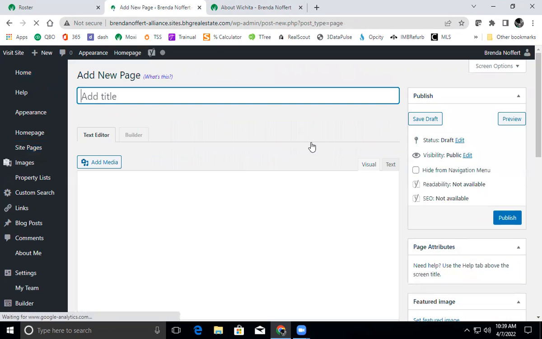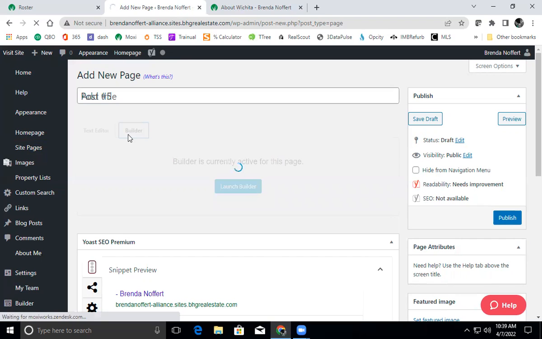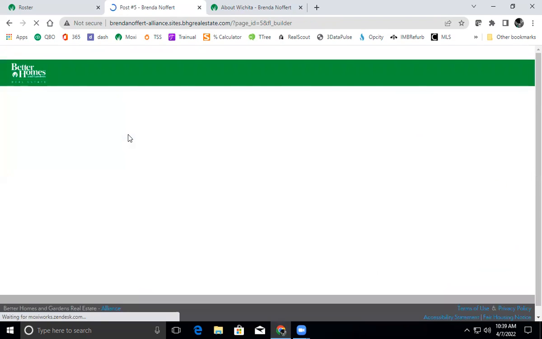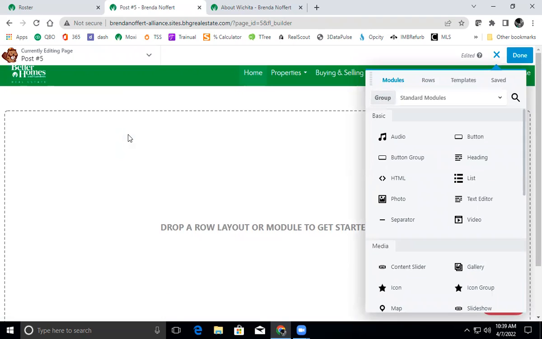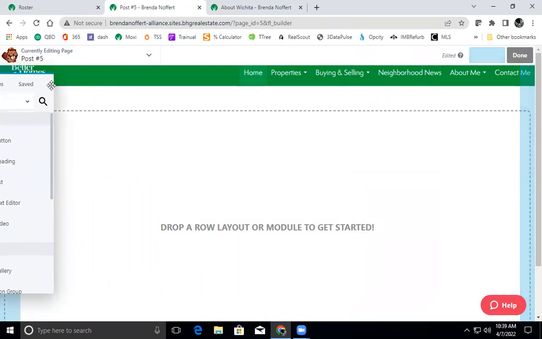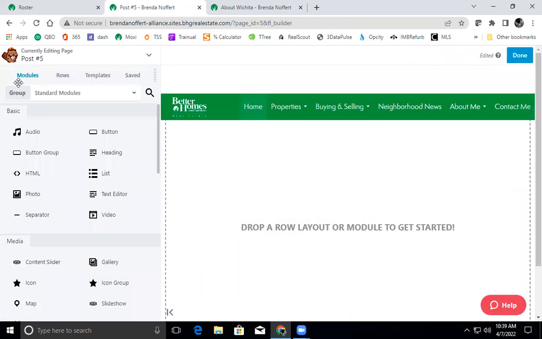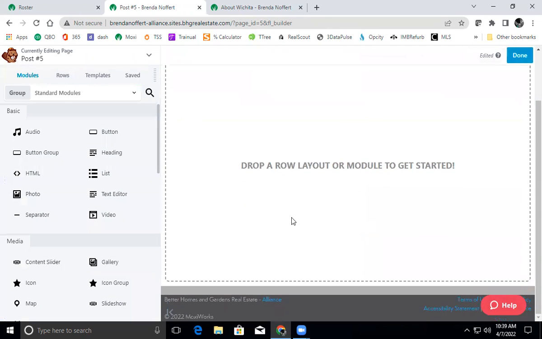And then it's going to bring up the new page, but instead of starting with this editor, I'm going to go right into the builder. That's what I was looking for. See this table over here? It can be on a couple of different places on your page. I'm going to put it over here because I like it over here. And so I've got my page here and I've got all my modules.